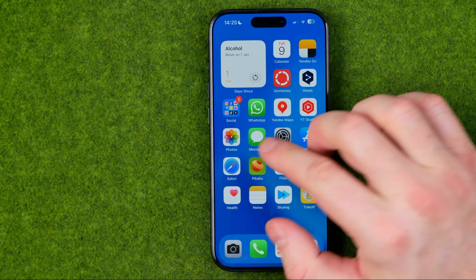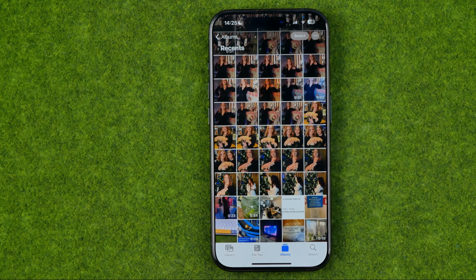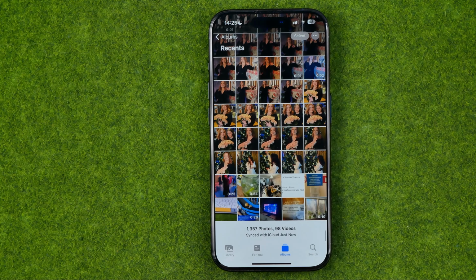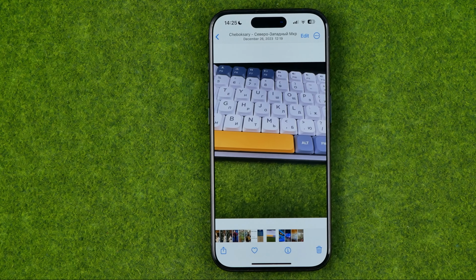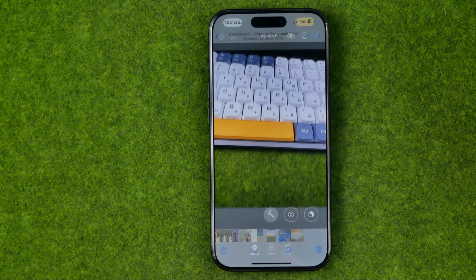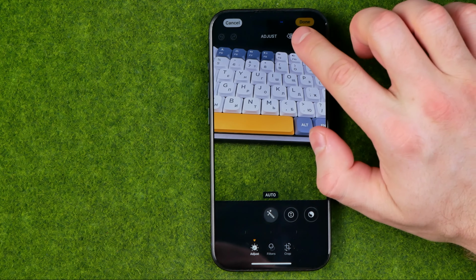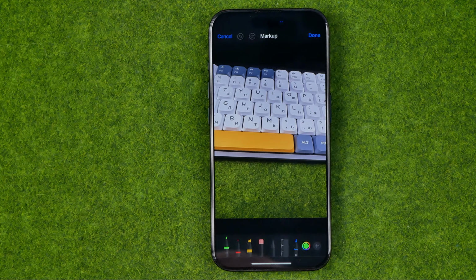And first off, you need to head over to Photos app. Then search for a photo you would like to edit. I'm gonna use that one. Then tap at Edit. After that, tap at that markup icon to activate markup mode.